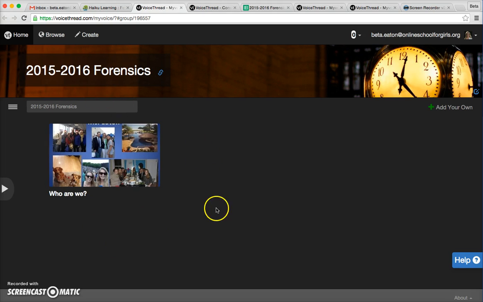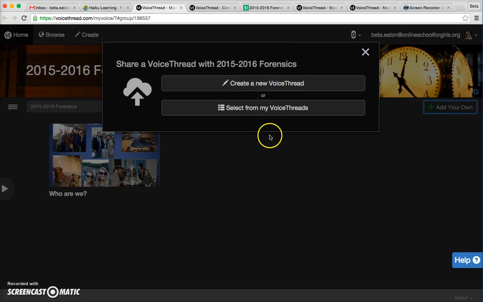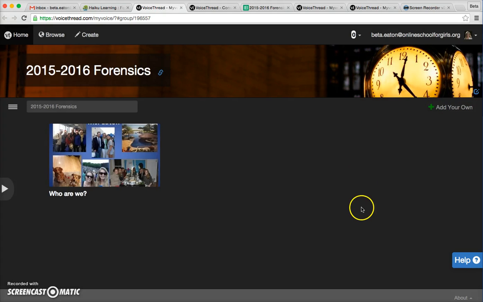And then all they have to do is, you see this button over here on the right-hand side, called Add Your Own. You can just create a new VoiceThread or select from my VoiceThreads, and that's what they're going to be instructed to do. So VoiceThread is far more user-friendly than it was a few years ago, which I'm thrilled about, and it's actually a very, very fun tool. They can do a lot with it.